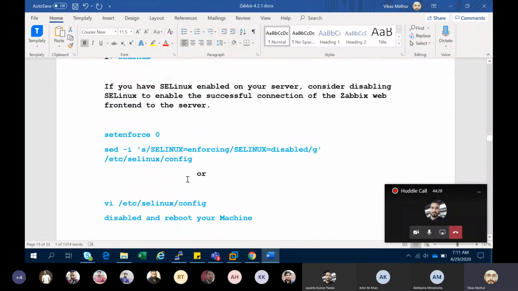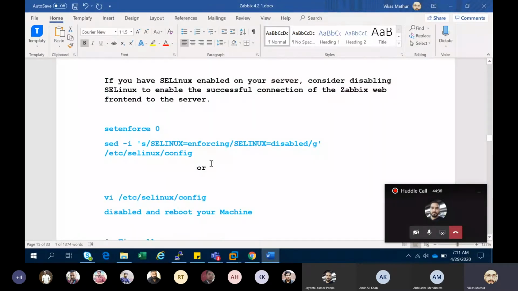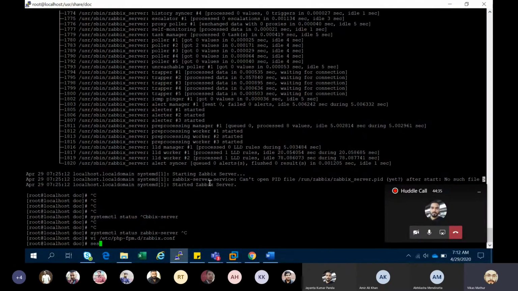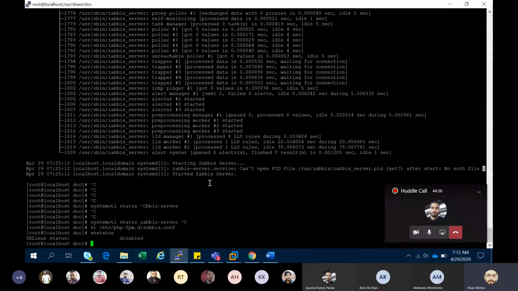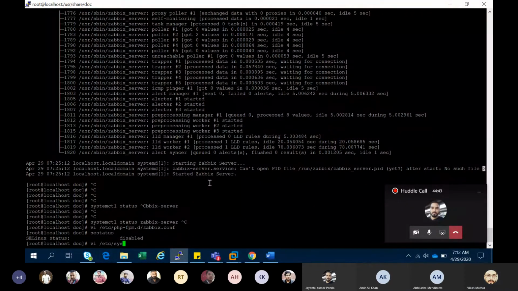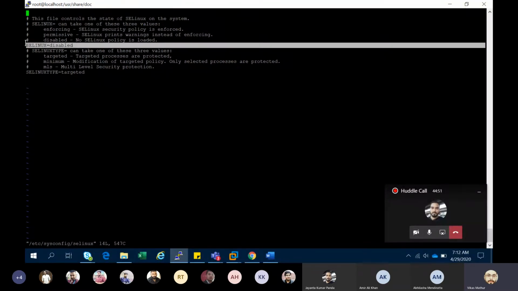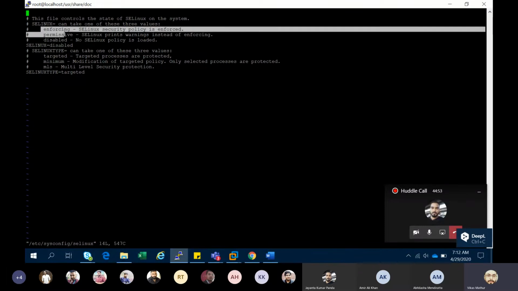So SELinux, how can we enable or disable it? Right now my SELinux is in a disabled state. How can we check the SELinux status? This is the command, and /etc/selinux/config is the configuration file. Right now my SELinux is disabled, but previously it was in an enforcing state.